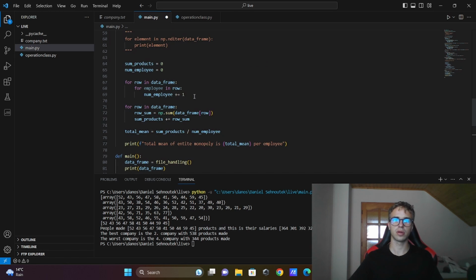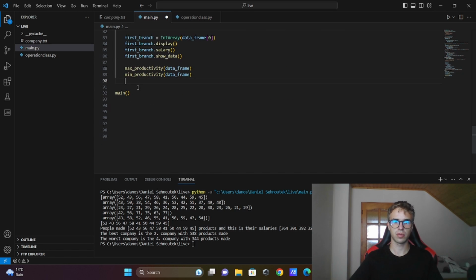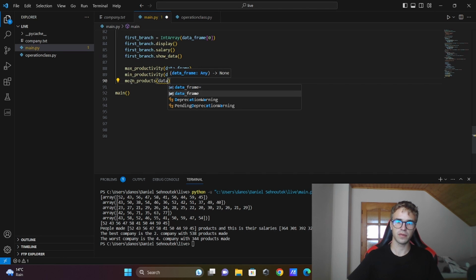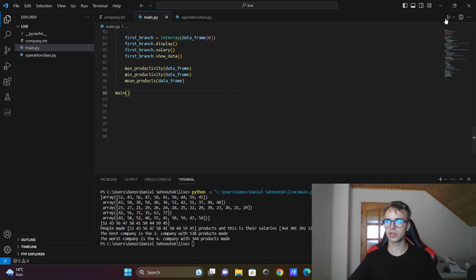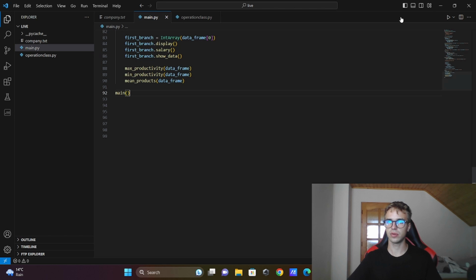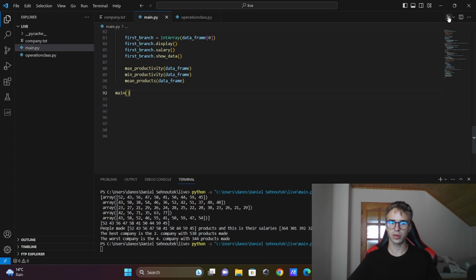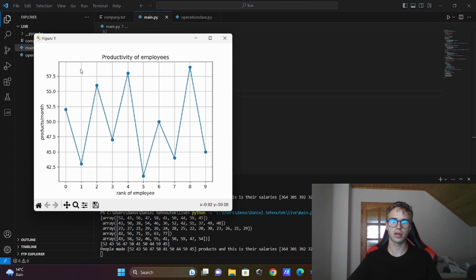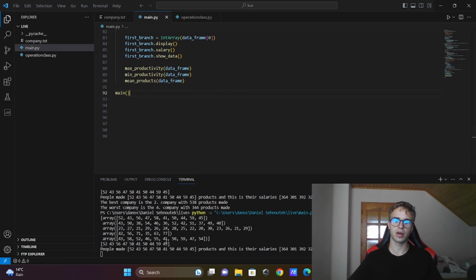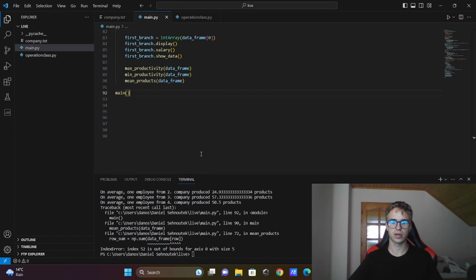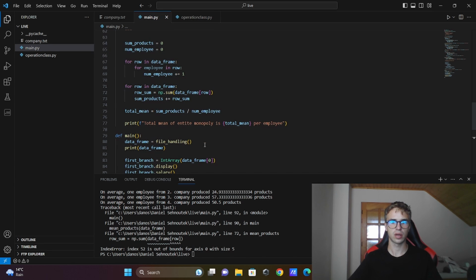How did I call that? Mean products. I will call mean products and put the data frame. Now I'll close this out and just run the program. So it started from the beginning. It plotted the graph, and now there is an error. Where is the error? Index is out of range.